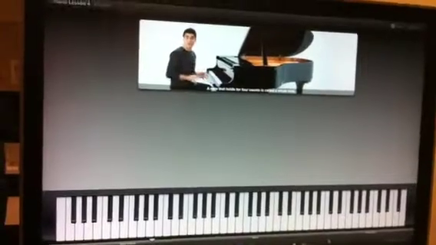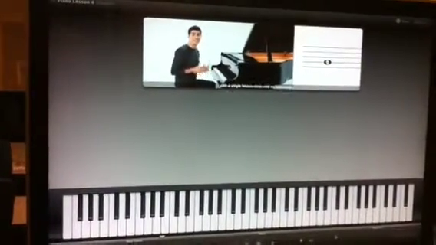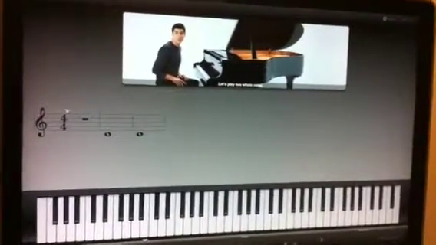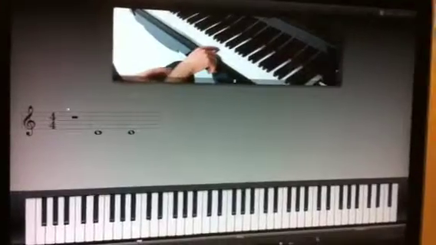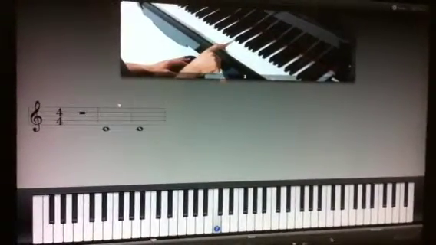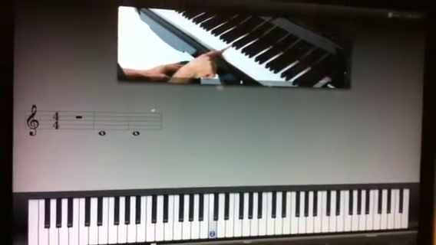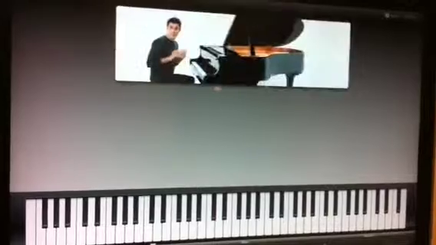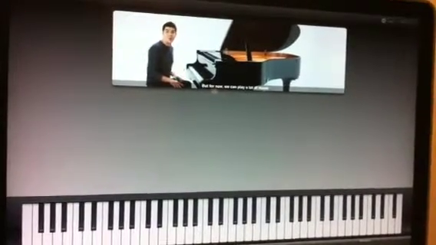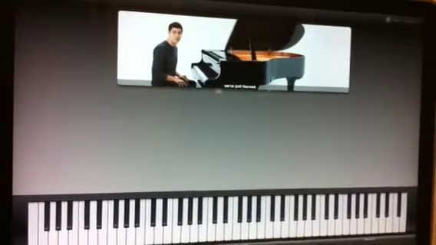A note that holds for 4 counts is called a whole note. This is written very simply as a single hollow circle with no stem at all. Let's play 2 whole notes. 1, 2, 3, 4. 1, 2, 3, 4. There are quite a few other types of note values that we'll talk about later, but for now, we can play a lot of music with just the quarter, half, and whole notes we just learned.